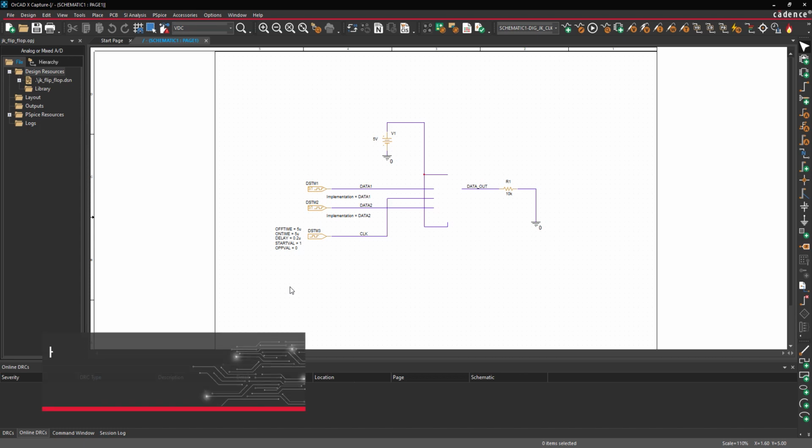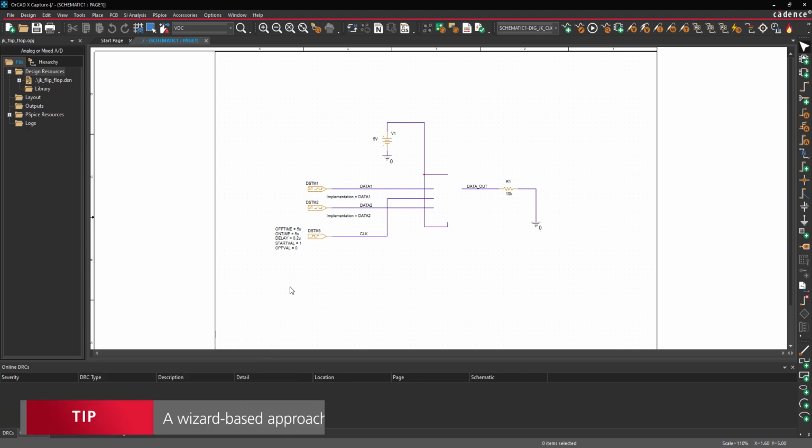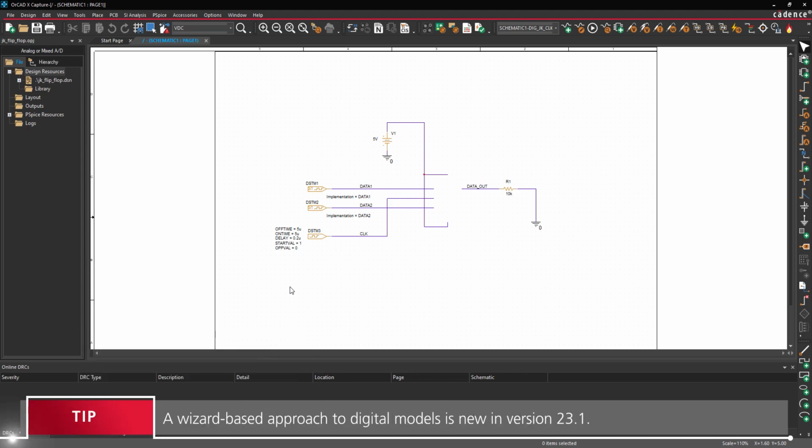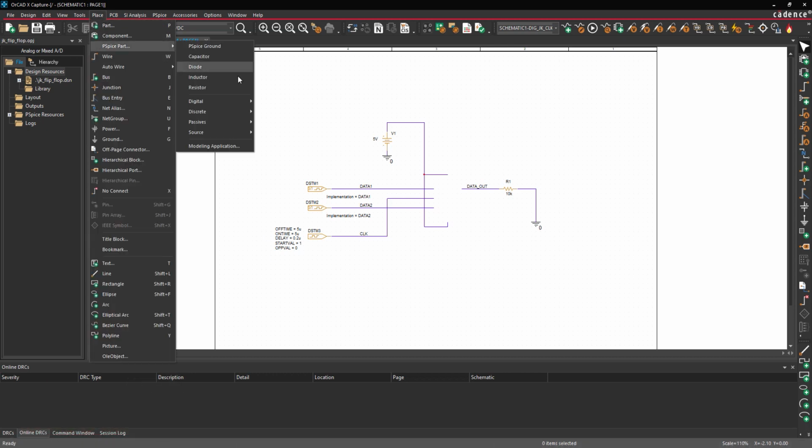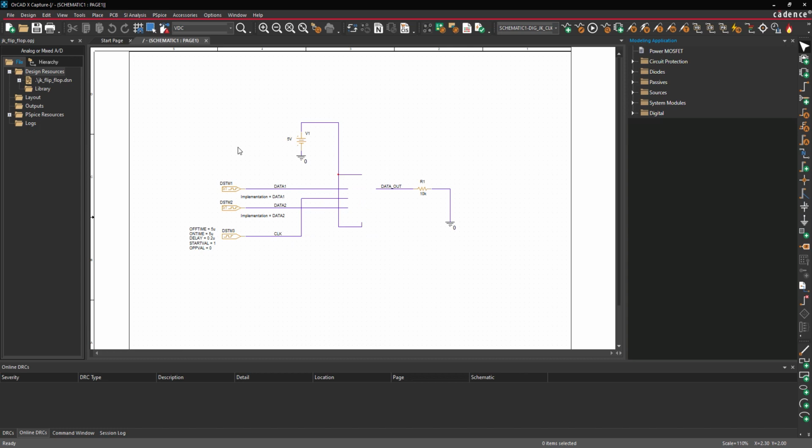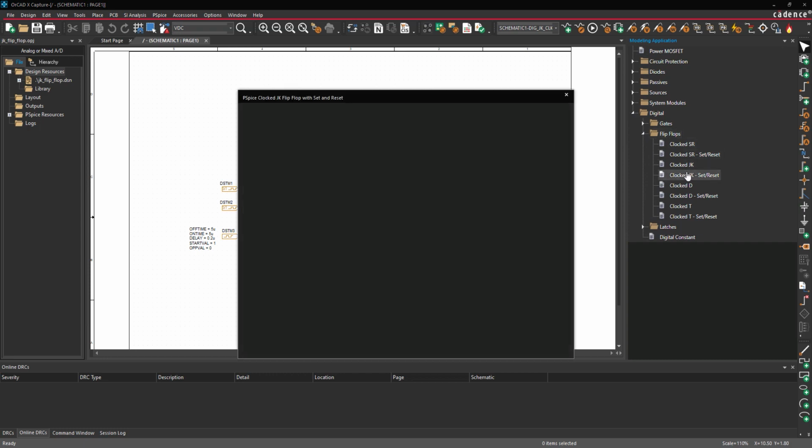This video is going to show how to create a clocked JK flip-flop spice model in OrCAD PSpice. Open the provided design in OrCAD PSpice 23.1. Select Place, PSpice Part, Modeling Application from the menu. In the Modeling application, expand Digital, Flip-flops. Select Clocked JK Set Reset.